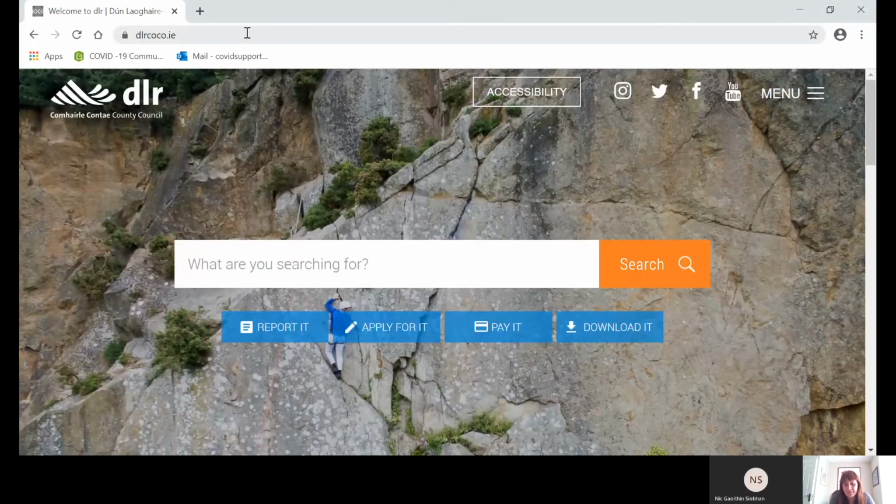I'm one of the Area Community Officers with Dún Laoghaire Rathdown County Council. Today I'm going to show you how to register and create a profile for our online grant system.